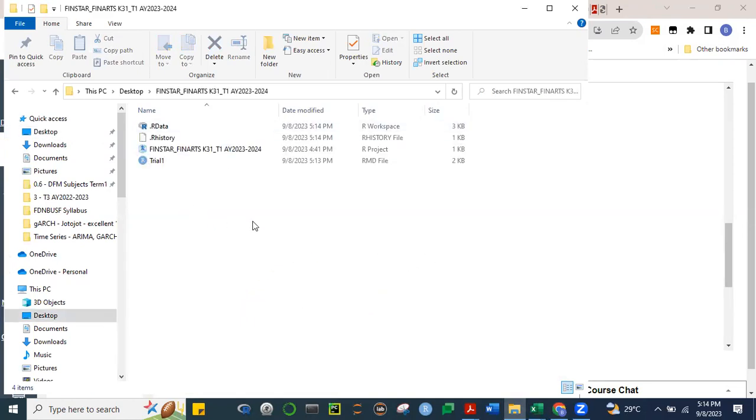Now you see, anong mga laman niya? Nagkaroon siya ng .RData at saka .Rhistory. Okay, automatically yon when you close a particular project, it will automatically save all the codes that you wrote. And this .RData, we'll discuss this as we go along pag gumagamit na tayo ng mga data, no?